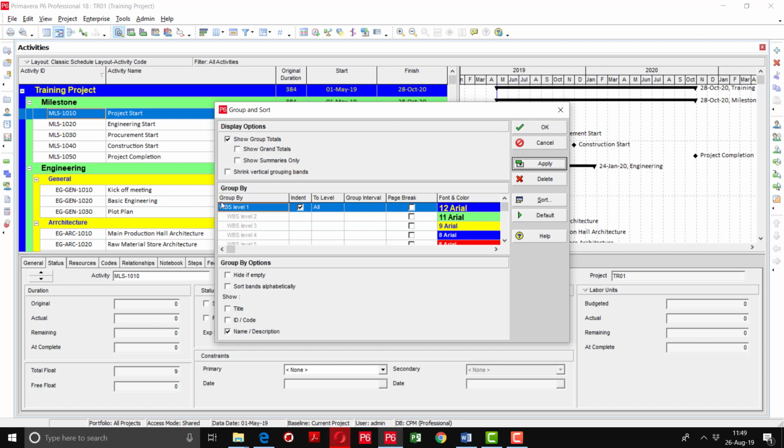Here we can use other features as well. If you see Shrink Vertical Grouping Bands, you can see these bands. If I check mark this button, it will reduce their width. So after I apply, you can see that this width has been reduced.